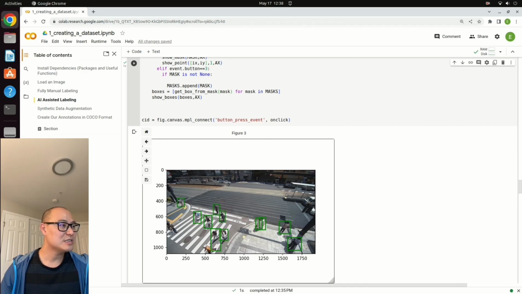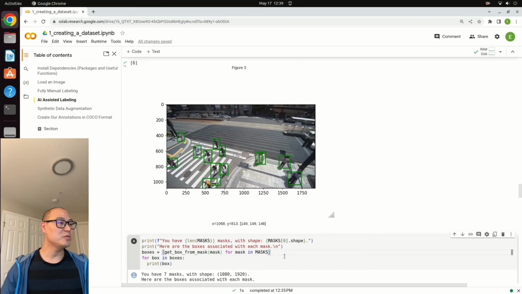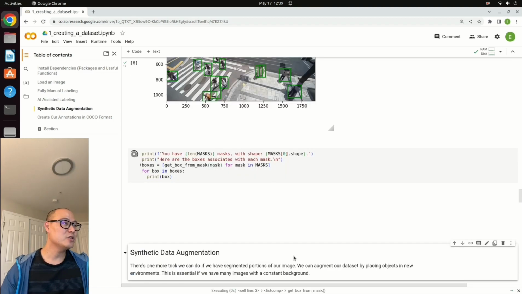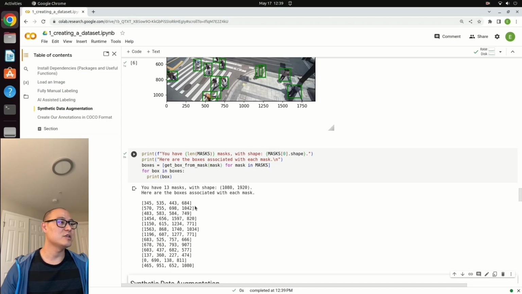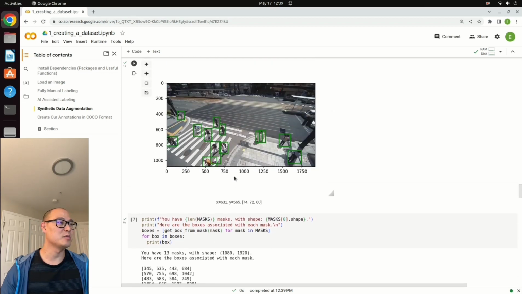So far, to me, it feels like this is taking longer, but it's actually more fun. All right, we have all the people labeled. Now remember that we have the pixel locations of that person, but we can turn those into boxes. So here's all the boxes from those people above.